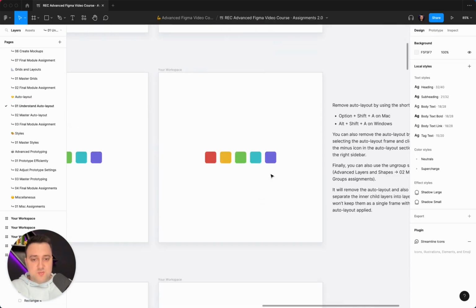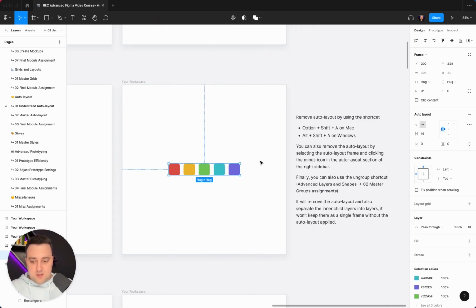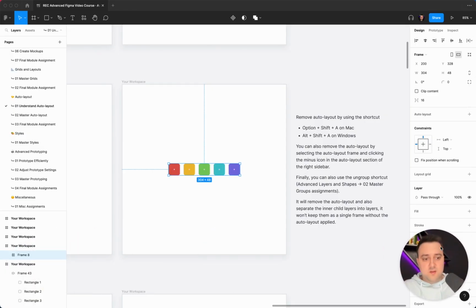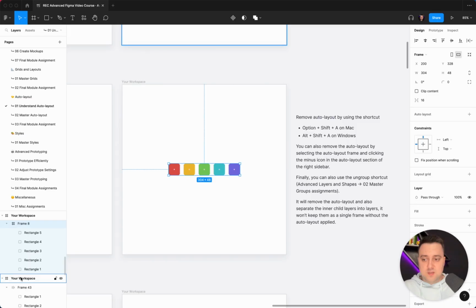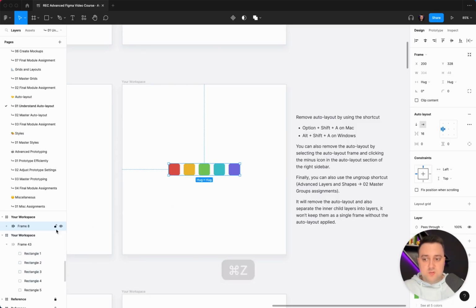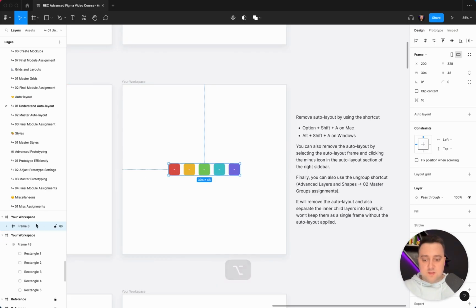So to be able to do that, you can basically hold Option Shift A on Mac to remove the auto layout. And you can see that I removed it because now again I have the ability to create an auto layout from here. And also you can see that this auto layout now turned into a frame. So it's a frame that consists of all of these items. You can also see the auto layout icon, holding the option, turns it into a frame.